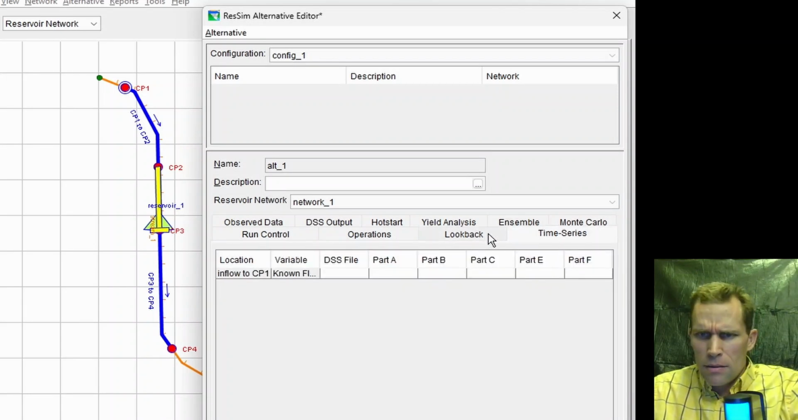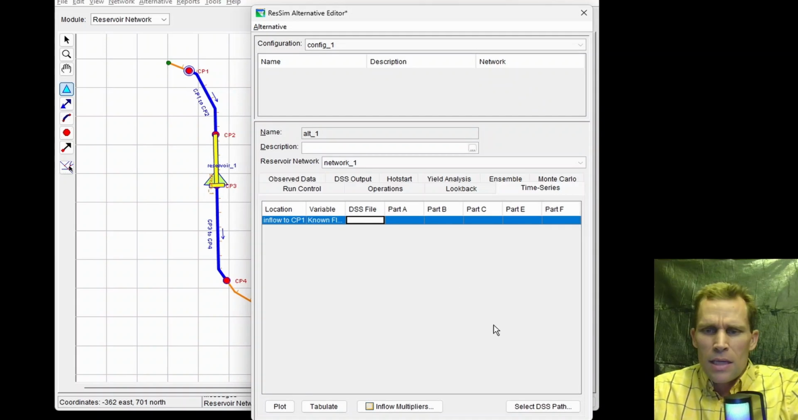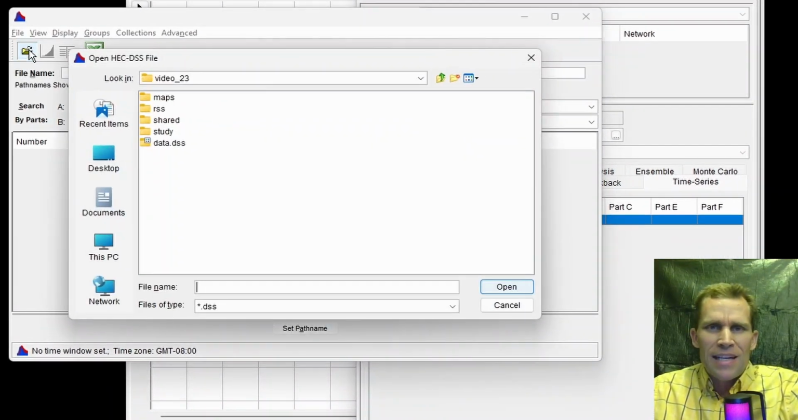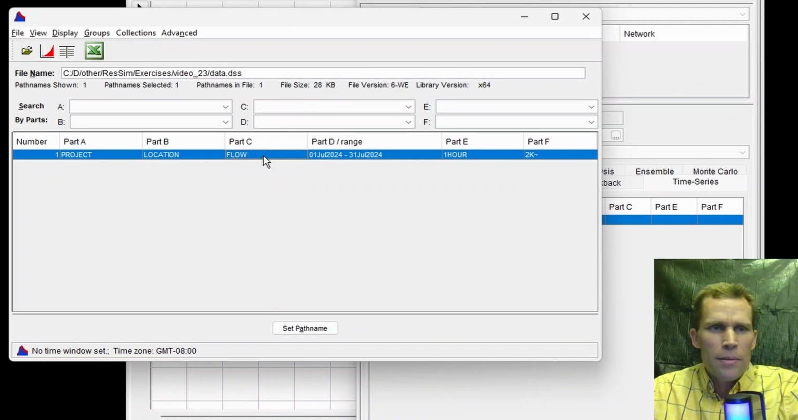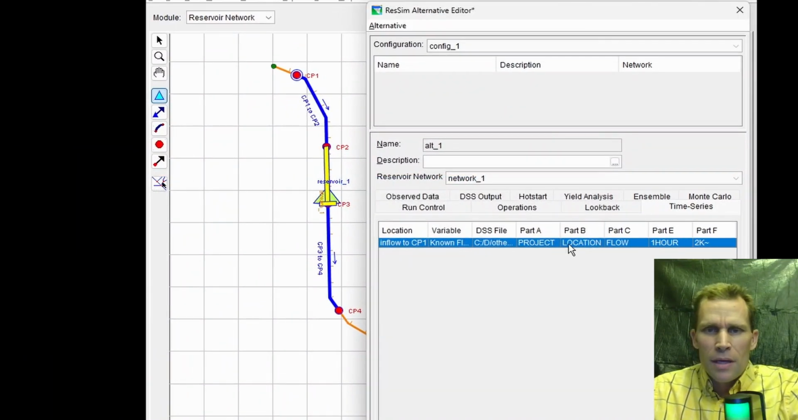And here's the time series I need to assign. So I'm going to select this first record here and then click select DSS path. Now I'm going to open up that data.dss file, which is right here, saved inside the watershed directory, and I'll click OK. Next, I'll select that record. Then I click this set path name button, and then that populated the record here in my alternative and made that reference. All right, alternative, save.